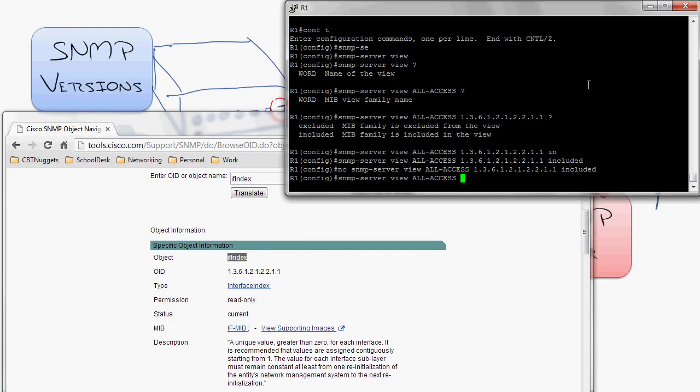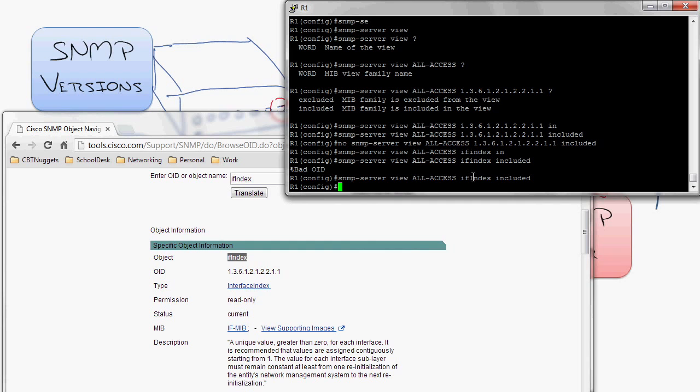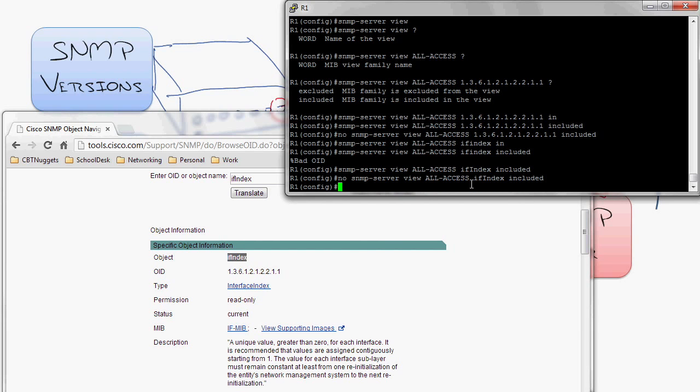Well, hang on, let me show this to you. IF index, watch this, and included. It says bad OID. It's very case sensitive. You notice it's got a capital I right there. So I actually have to go up here and say IF index, with the capital I, bang. Now it's going to accept that because it's got the case right. So that's a pretty lame sensor, especially since we named it all access. That essentially allows people to see the interface index, and that's it.